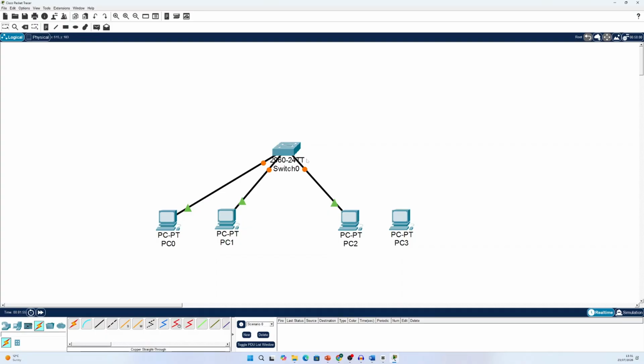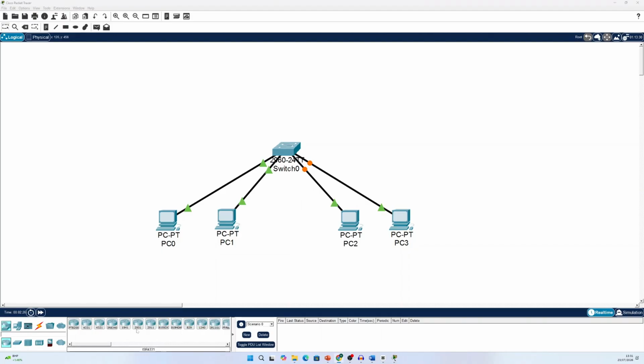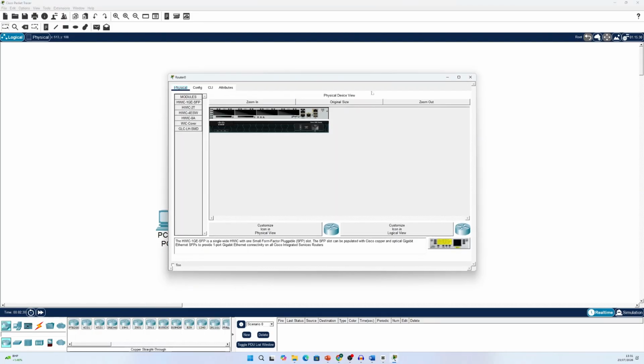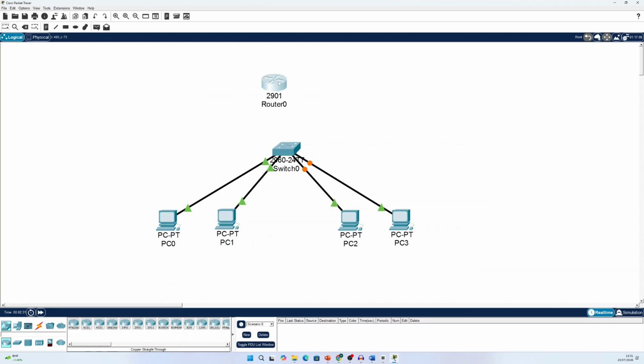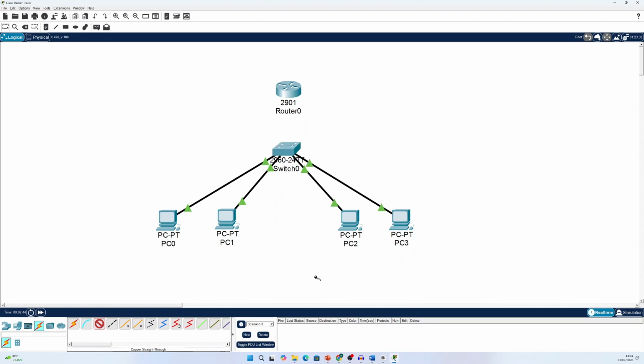Connecting PC2, connecting PC3. Then I will add the router and connect the switch to the router with a copper straight-through cable. Gigabit 0/1 on the switch, and I choose gigabit 0/0 on the router.